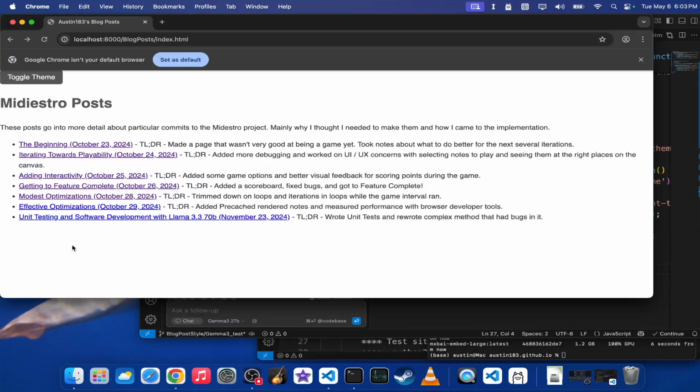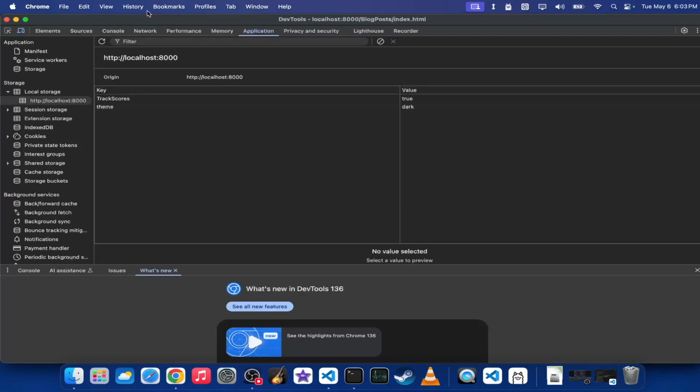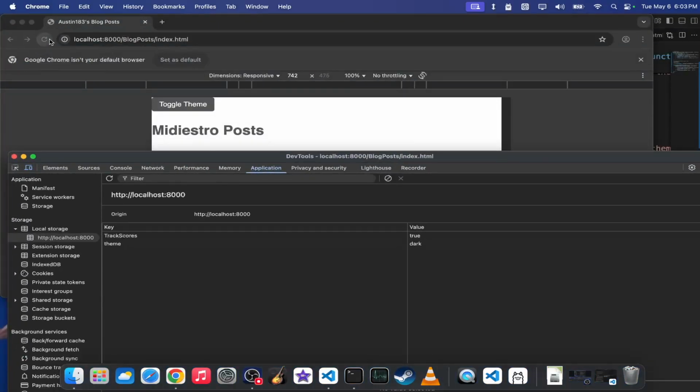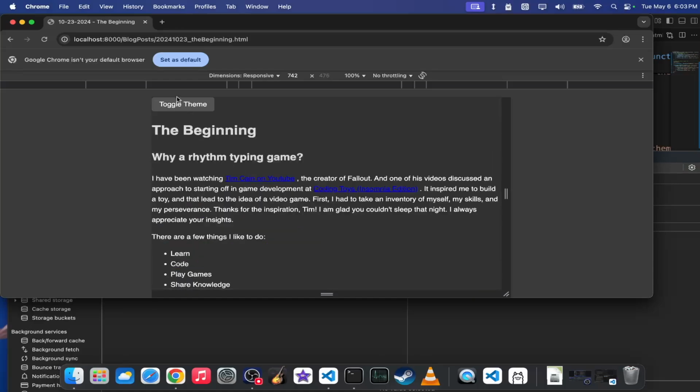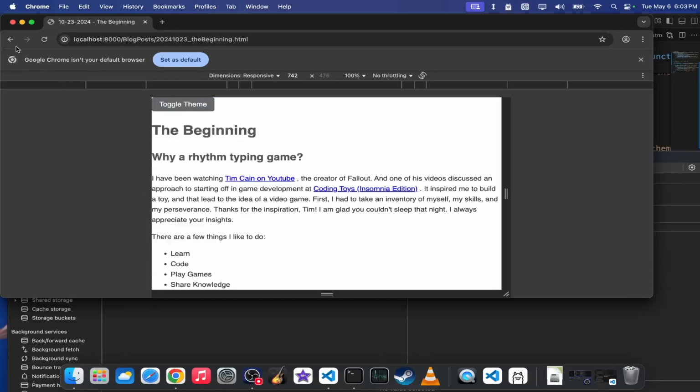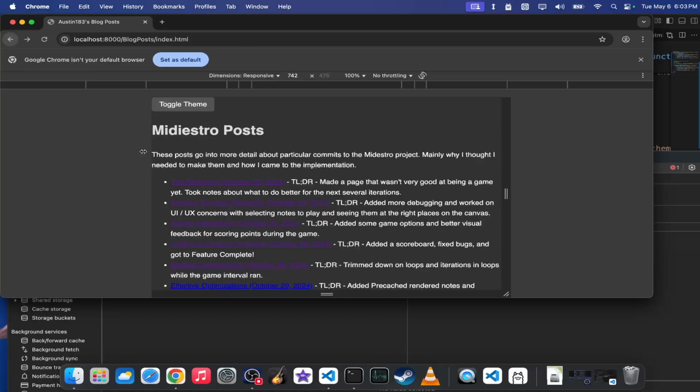All right, then we'll do F12. Right click on the reload. We'll empty cache and reload. Okay, so we start out in light mode. We switch, we go to the next page. We switch to light. We go back. Oh no, it doesn't seem to have fixed it. Let's try reloading again.